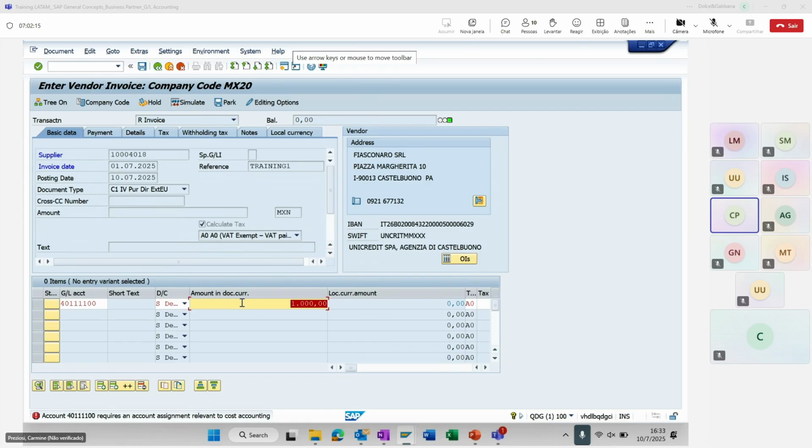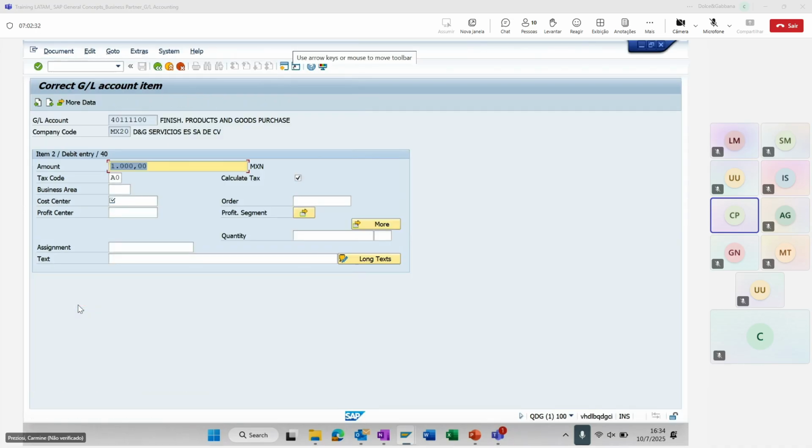Good. So, when you insert the amount and the GL account and press enter, you receive this error, because when you insert a cost account, you need to insert a cost center on the line. So, double click on the line item. As you can see, we have the mandatory information on the cost center.